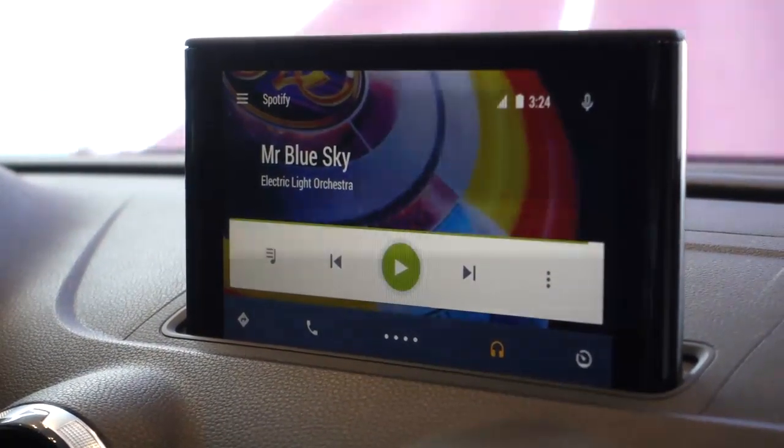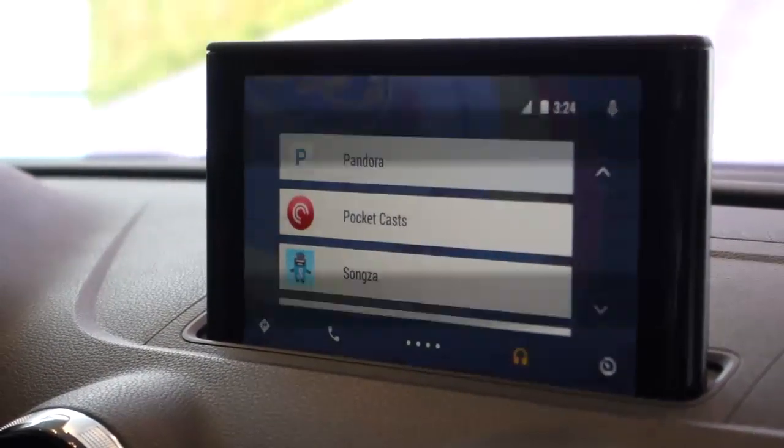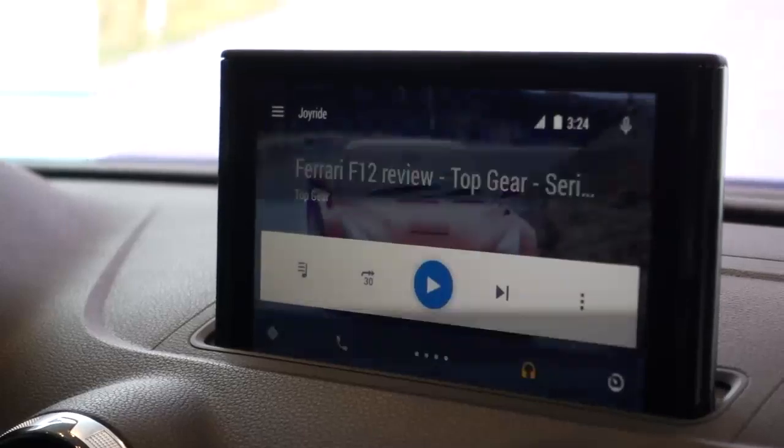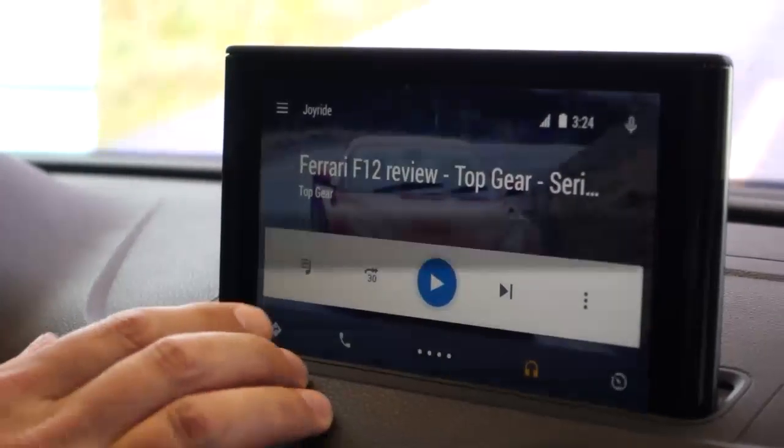So that's the media apps. I can show you another example maybe just to get a sense. Yeah, so this is Joyride. It's podcast-centric. They've got some different controls.